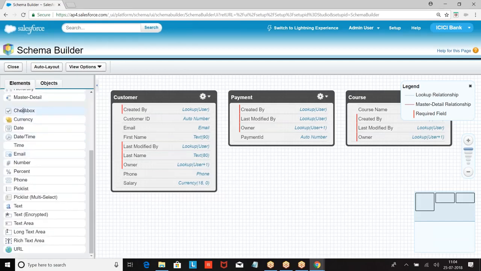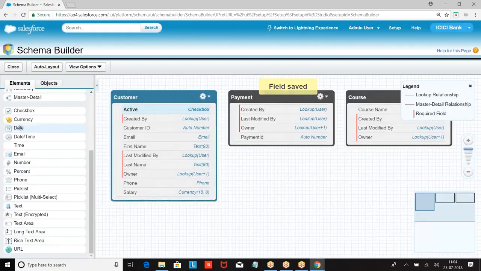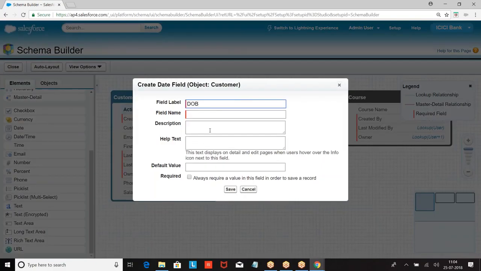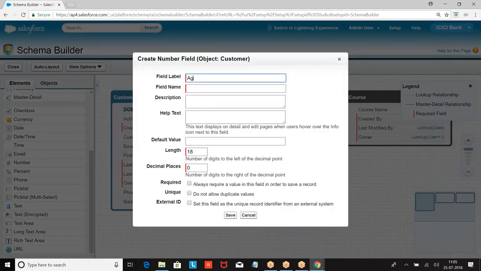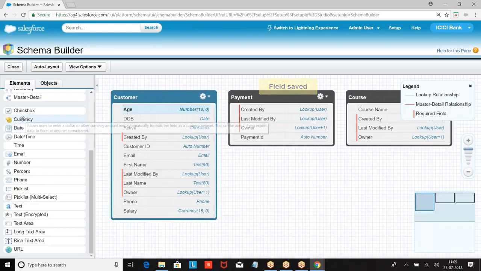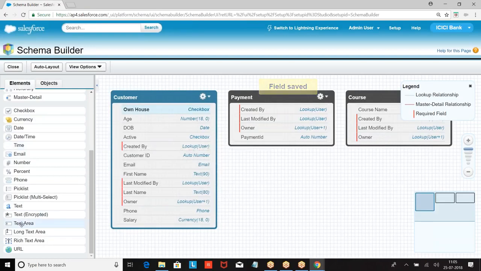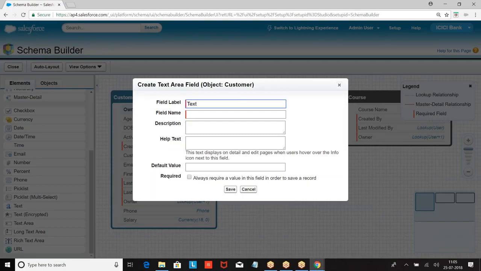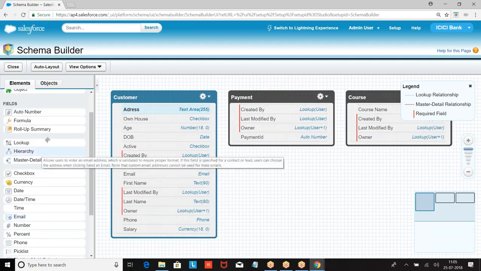Then go to elements, then we have checkbox, drag and drop, active, date of birth, then we are going to get email, number, age, then I have some other data like own house, then we had address. What I'm doing, simply dragging and dropping it. Choose the data type, drag and drop. Are you clear about this?